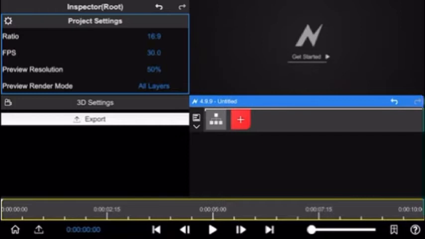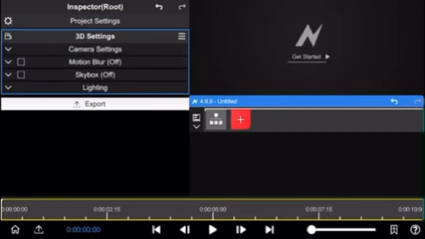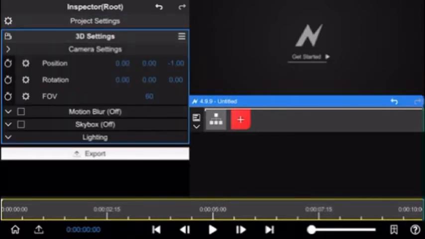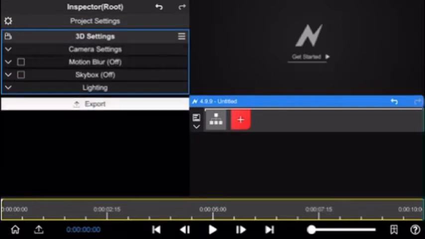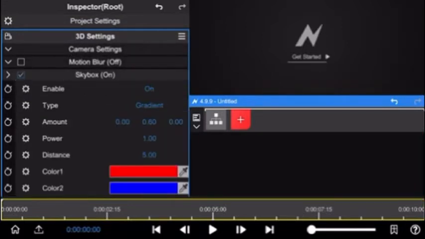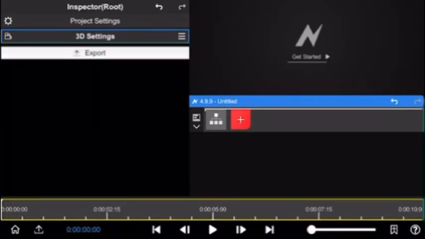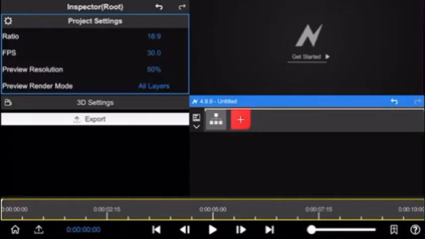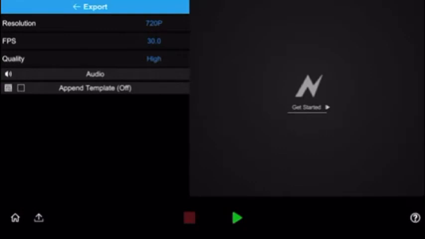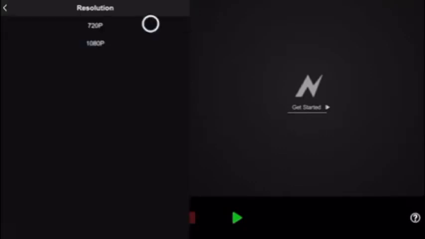And then we have the 3D settings here. This is our 3D camera settings. You can use it to move around 3D objects. We have the motion blur for 3D, the skybox, which you put a fake background at the back, and the lighting, which you can use to control the lighting of your 3D object. And then down here we have the export settings, which everybody knows is to export your video or layer. And here you can continue to change the resolution to like 1080p or whatever you want.